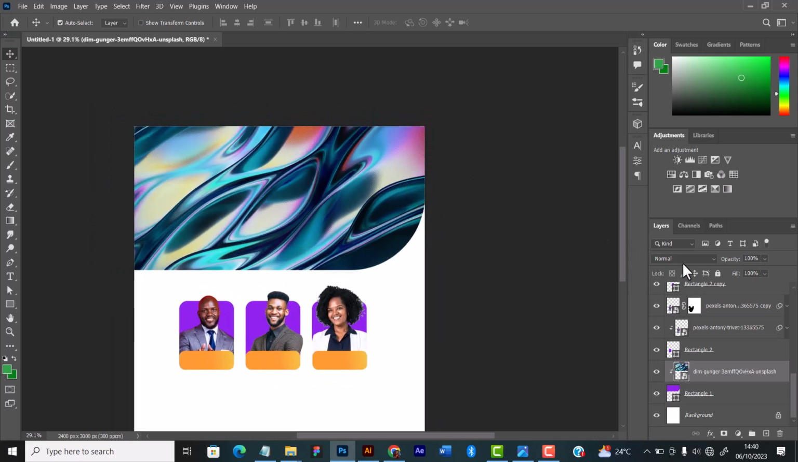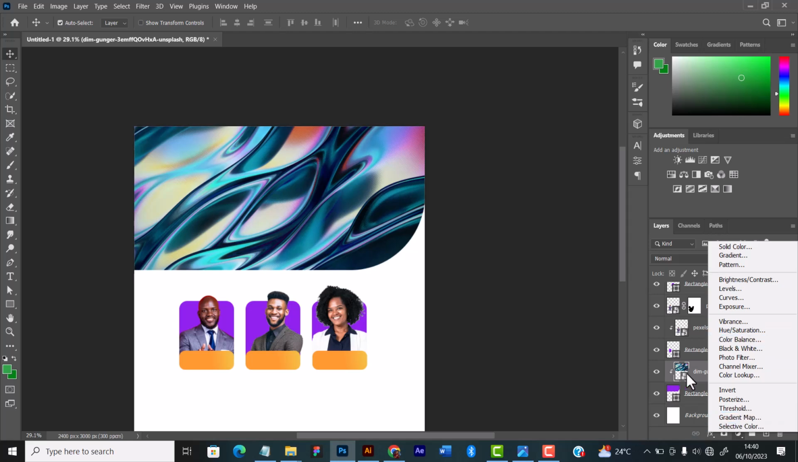So what I'm going to do, I'm going to add a gradient map from the layer panel here.